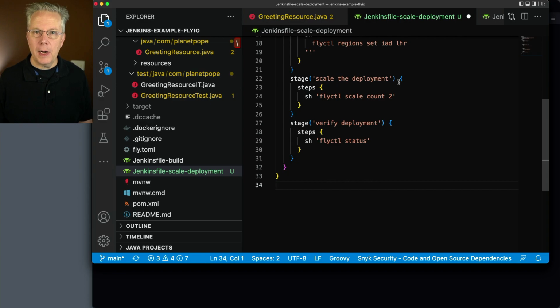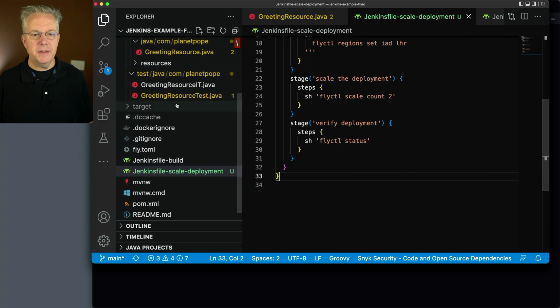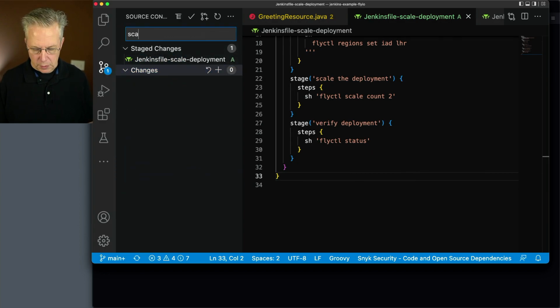So right now our scale is at 1. When we change our scale to 2, and since we've also specified 2 regions, that means we're going to have 1 instance of our application running in IAD, and with that second one, we're going to get an instance running in LHR. And then finally, we'll do a status. So let's go ahead and save this. Let's commit it up. We'll call this scale.